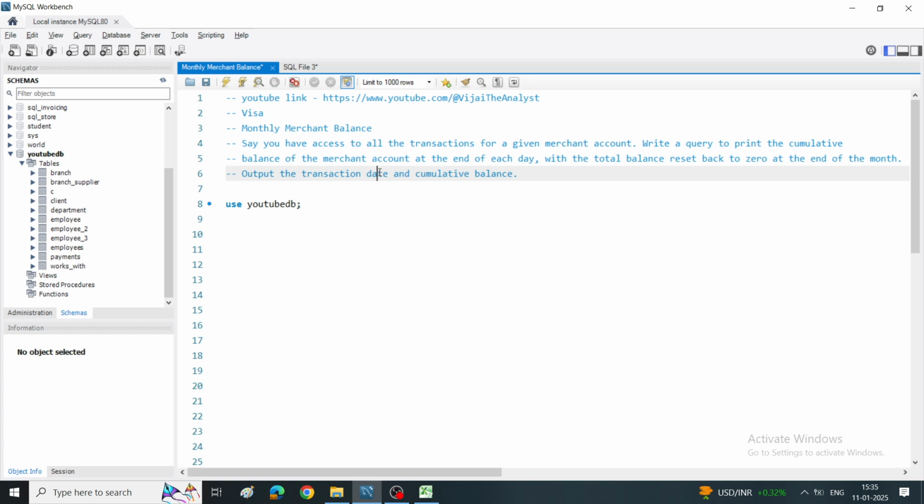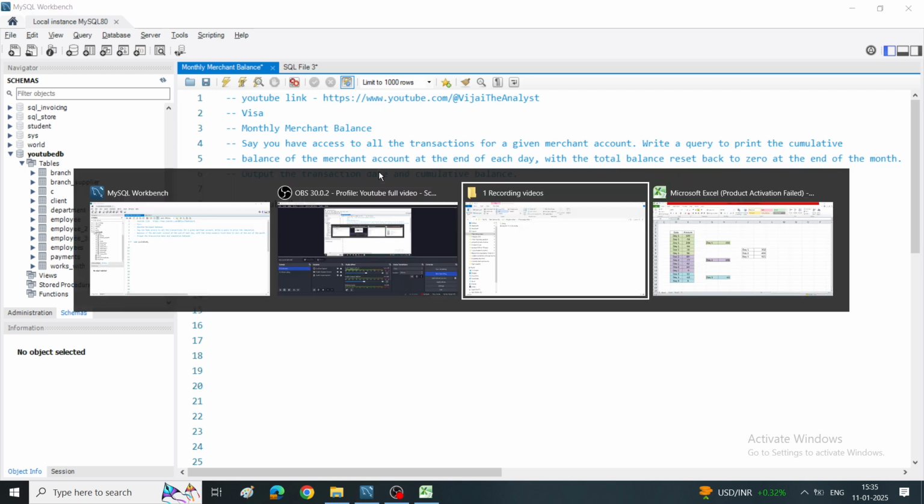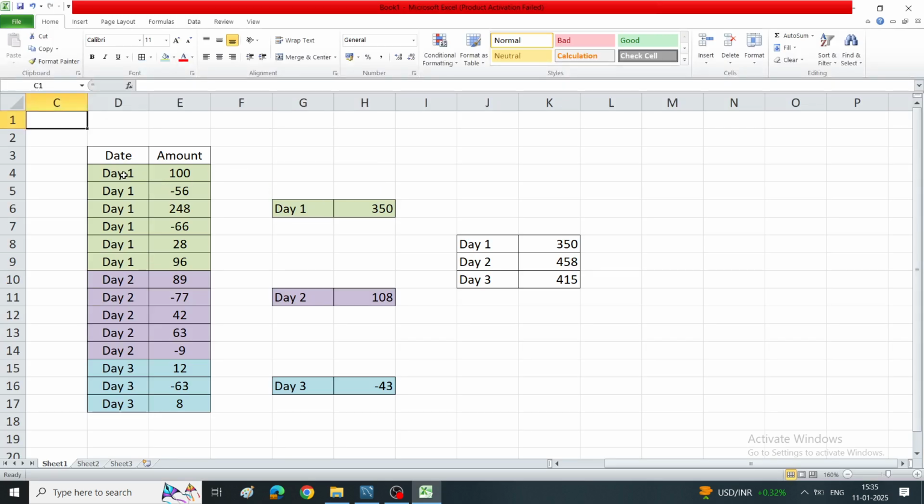What they're asking is, for example, let's assume we have a merchant in a famous city. A lot of transactions happen on a particular day. We need to calculate the balance of each day as well as the cumulative balance of the month. I will show you in a diagram manner. For example, I just took a total of 3 days.